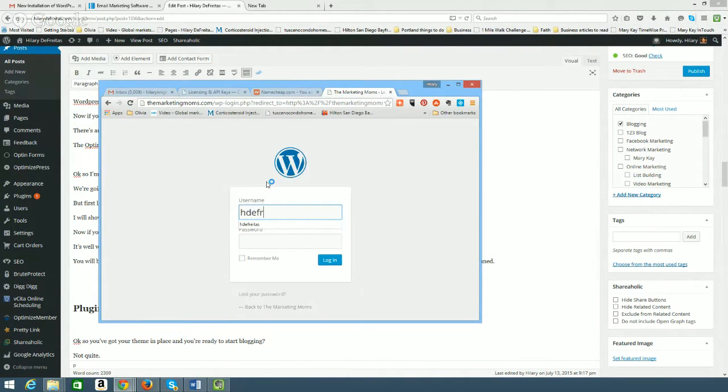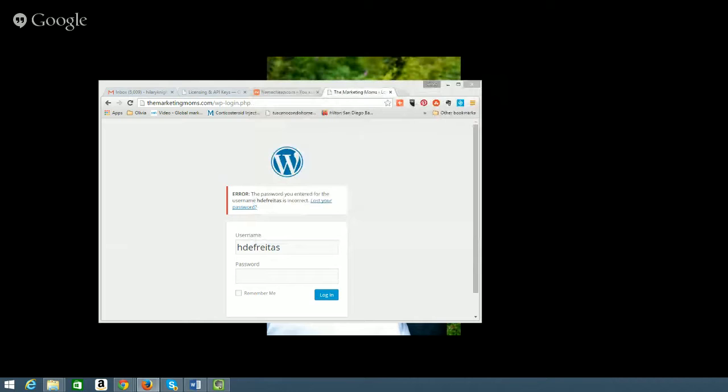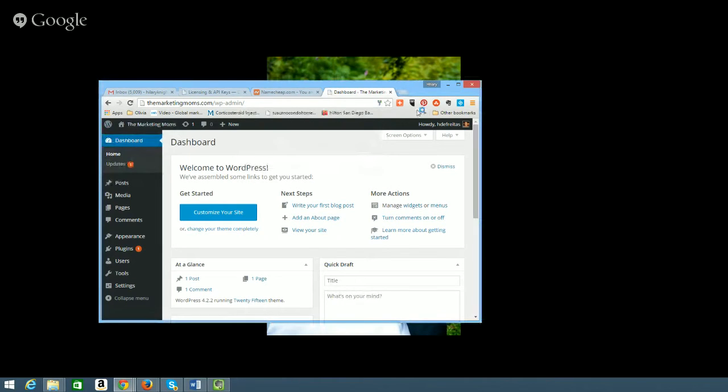So my login, I believe, was Hilary de Freitas, and let's see if I remember that password correctly. No, I didn't. Let's try it again. Okay, I'm going to have to go and find my login. I'm just going to copy and paste it right now and log in. Great. And you don't want to save your password.